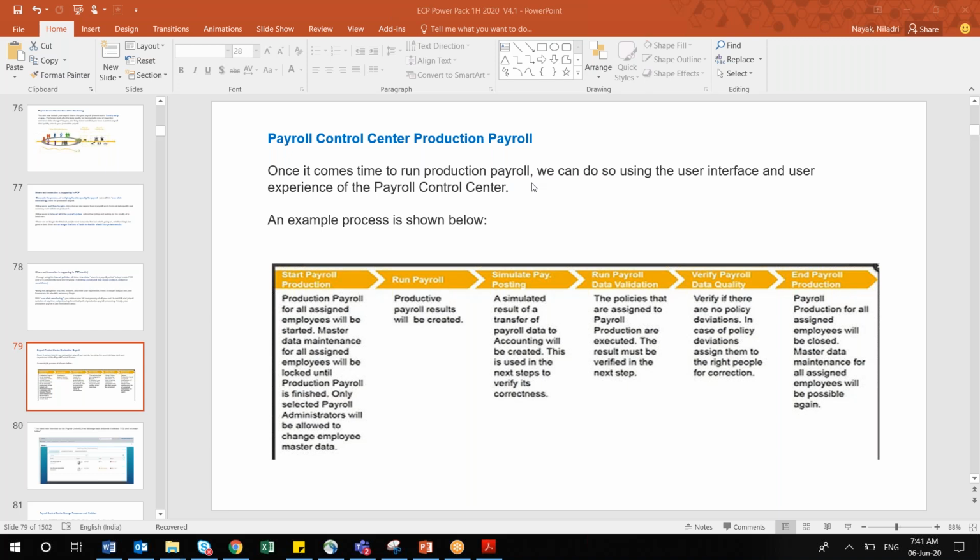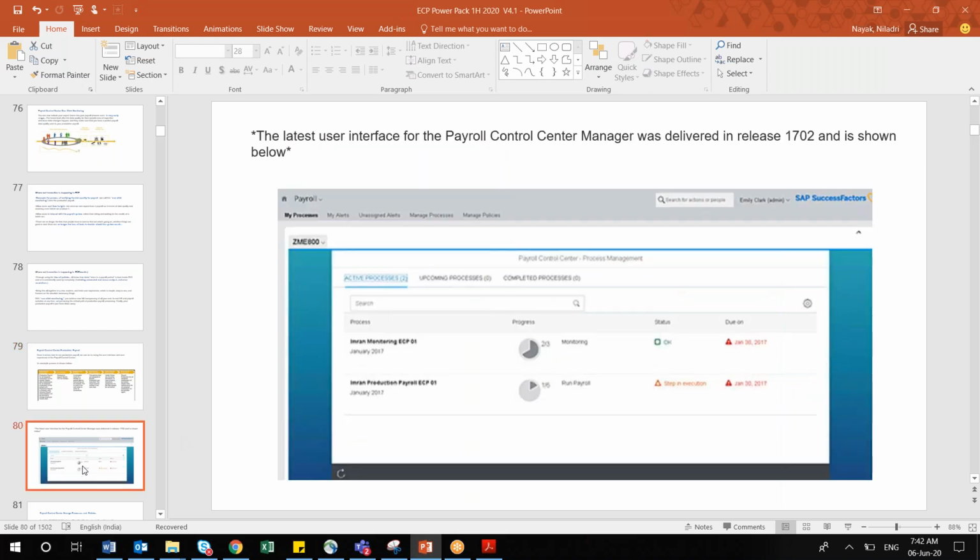Once everything is settled and correct, then comes the final payroll run, that is the end payroll production. Once these activities are completed, the production payroll for all those employees will be closed. This is the typical 6 steps approach we follow in production payroll via the payroll control center. In the next screen, we'll see what a typical screen looks like. I'll be showing those things in tomorrow's session.